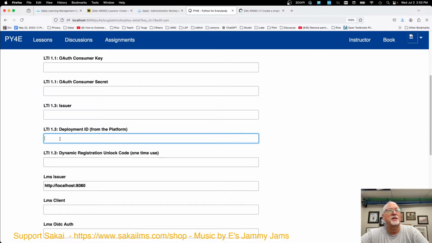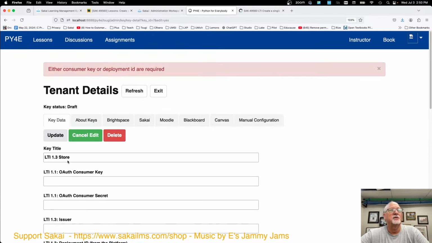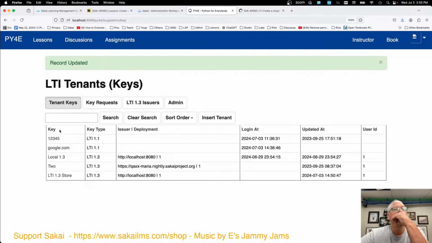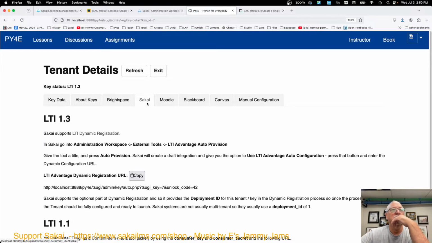Well, I'll start out. This is going to get overwritten anyways. I'll make the deployment ID be 1. It's going to be overwritten in the... Okay, so now this is ready to go, and I can go in here and I can say, give me the dynamic registration URL.